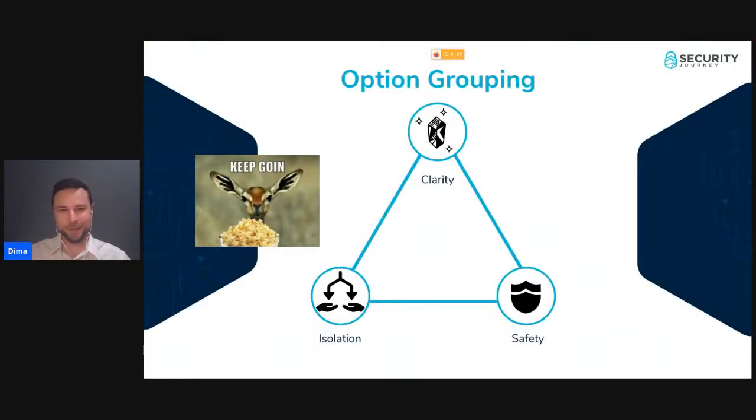So are we done yet? No, there are more improvements. Another one is called option grouping. And this is really great. This can help us with isolation, clarity, and safety by doing a few small tricks. And seriously, when I first saw pieces of this code that I later worked to improve, I didn't understand. It took me like a year to figure out the value of this, and it's really good stuff.